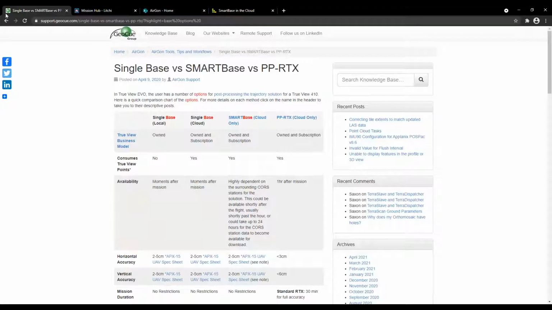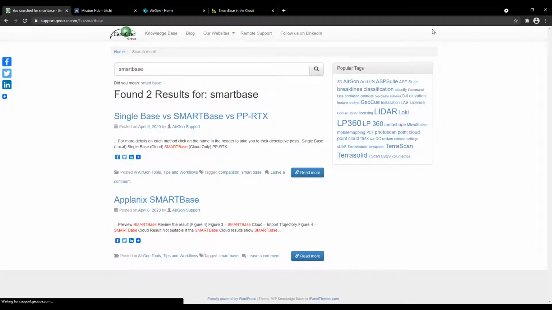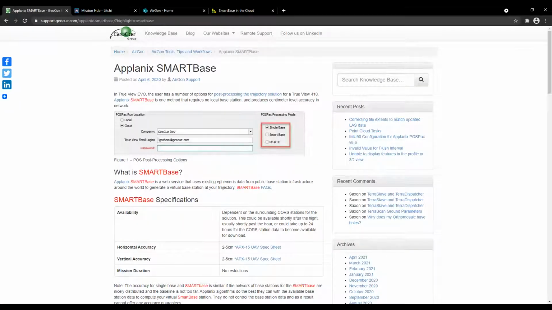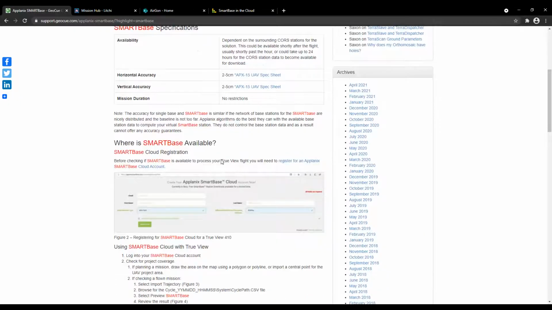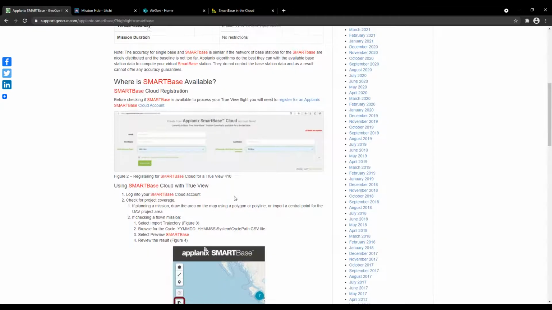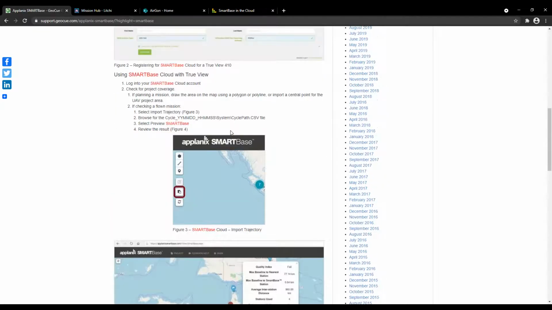I'll also mention, if I go back onto here, look up SMARTBase, see some of where using this could be an issue, and you may not be able to use it. Like I said, this is mostly a United States or North American type application. However, as you saw on the map, there are stations all around the world. This is what we mentioned with seeing if it's available. This gives you a bit more information.